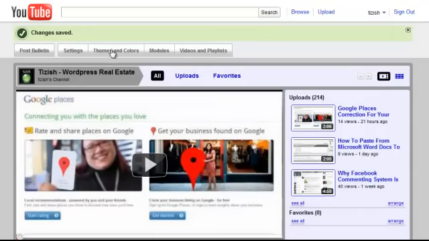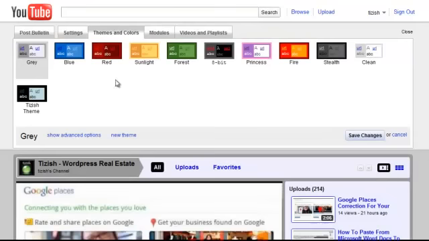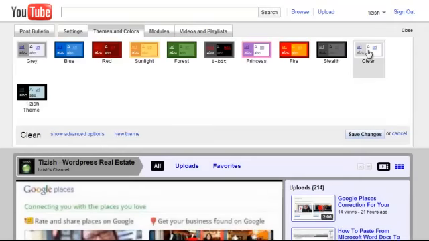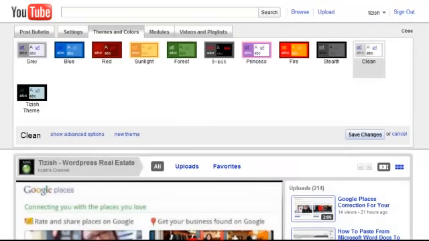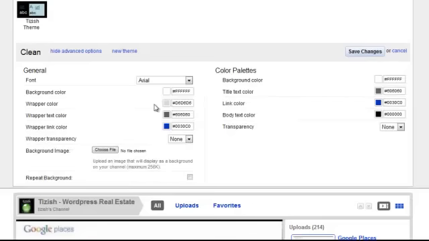The next part is your themes and colors, and this is pretty much like your background, the style you have here. You could choose a color scheme that you want that best matches your brand. So I'll choose clean, for instance, and see how it changes in the background. And then another thing you could do is click advanced options, and this lets you change a lot more of the colors and everything.